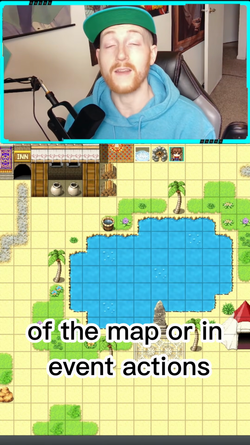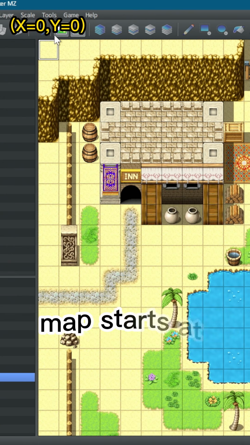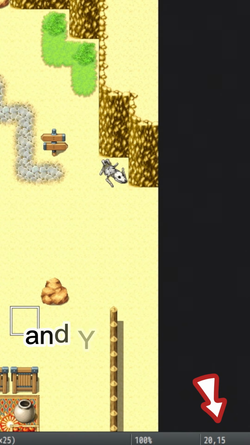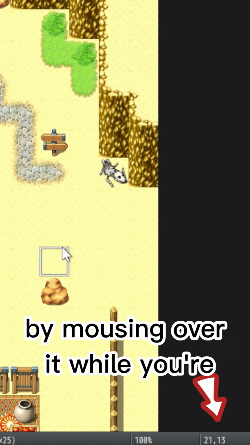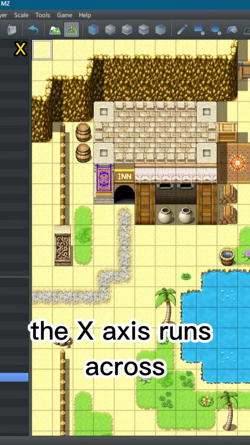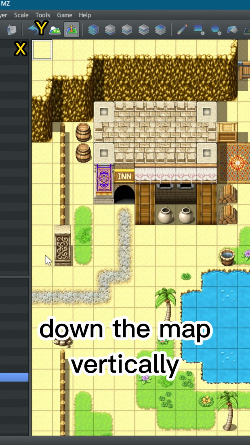If you're new to RPG Maker, you might not be familiar with the X and Y coordinates of the map or in event actions. The top left corner of every map starts at 0x and 0y. You can find the X and Y of any tile by mousing over it while you're in map mode or clicking it in the event mode. The x-axis runs across the map horizontally and the y-axis runs up and down the map vertically.